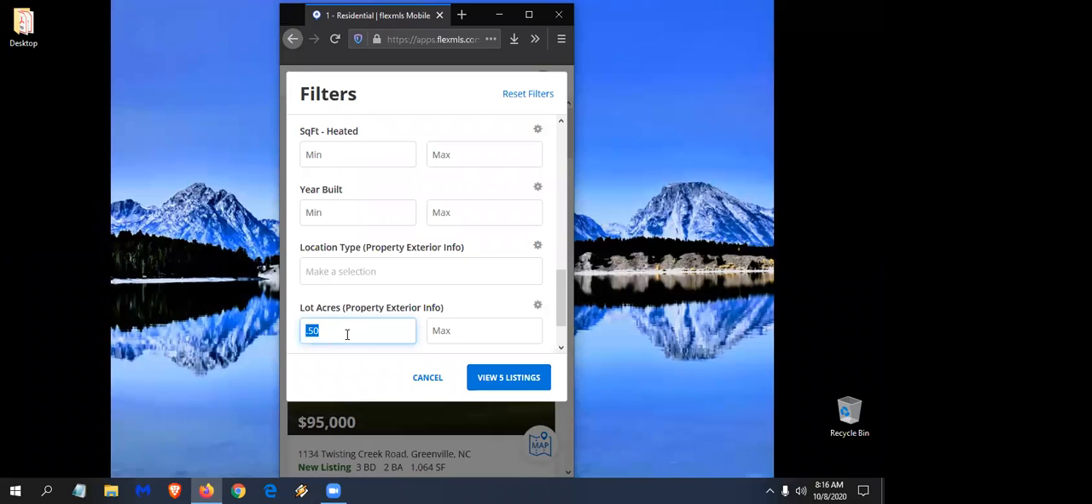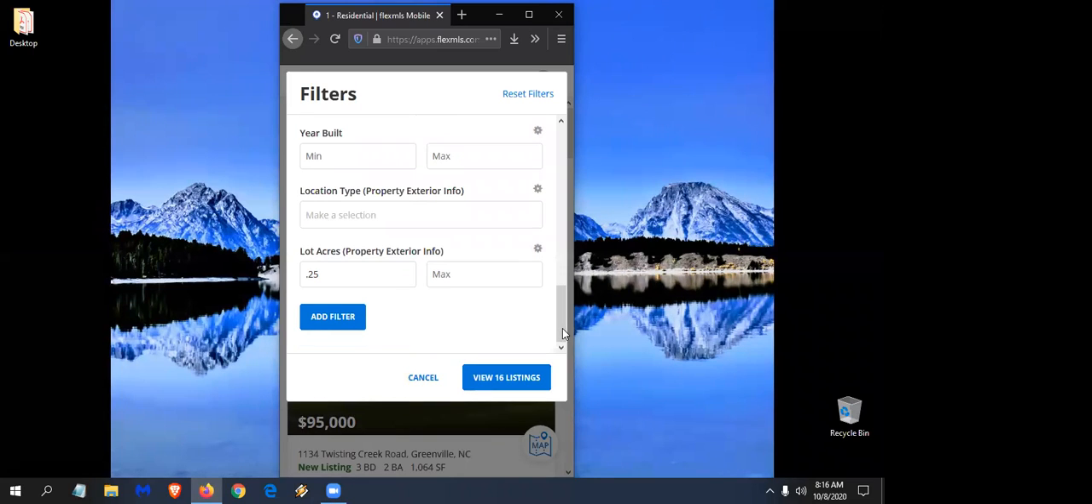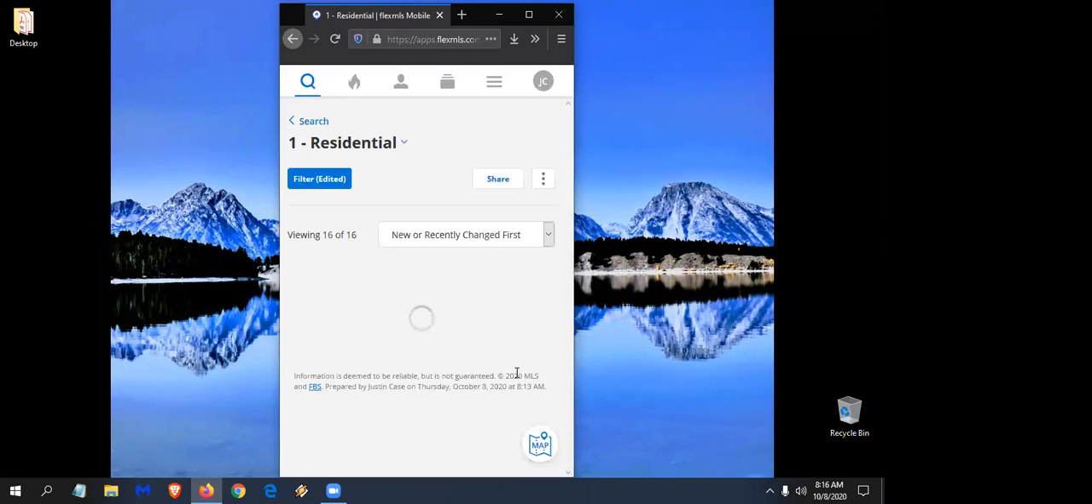So yeah, if you need to add any fields, just scroll down to the bottom with your finger and go to that add filter. So any field that you would enter when you're adding a listing, that is a field that can be searched on inside of the app. So it's the same functionality on the desktop site. So what we're going to do is we're going to tap on view 16 listings.